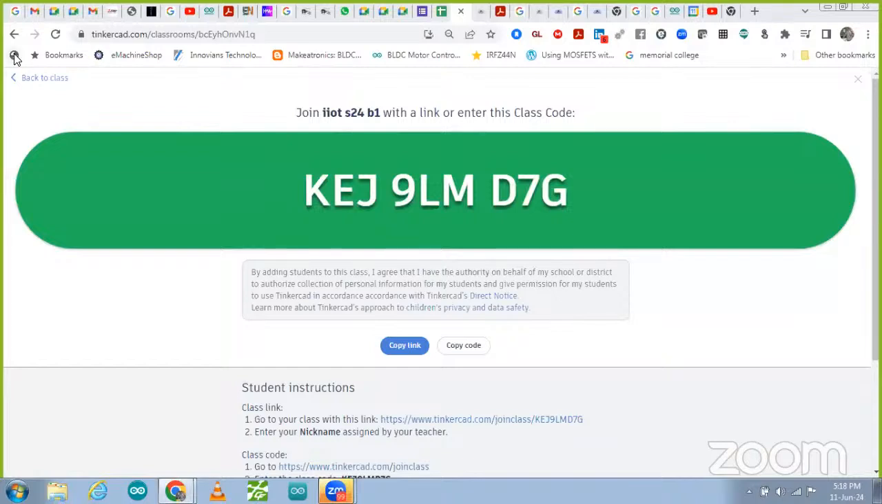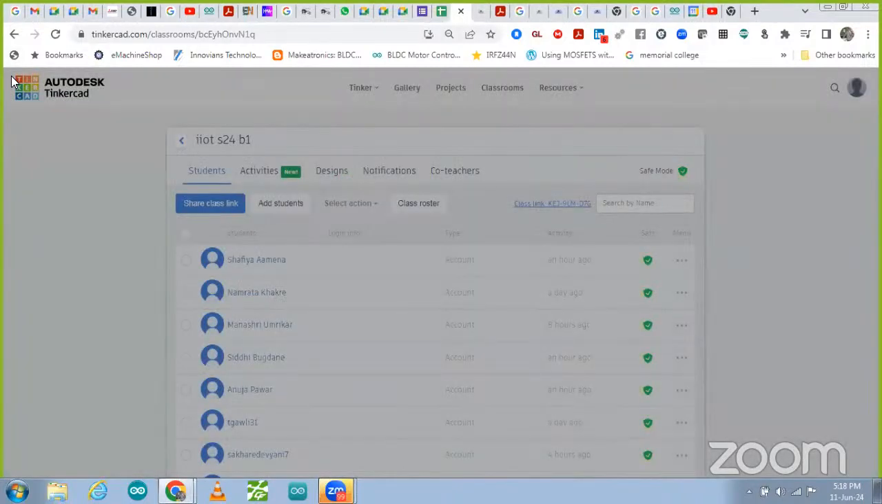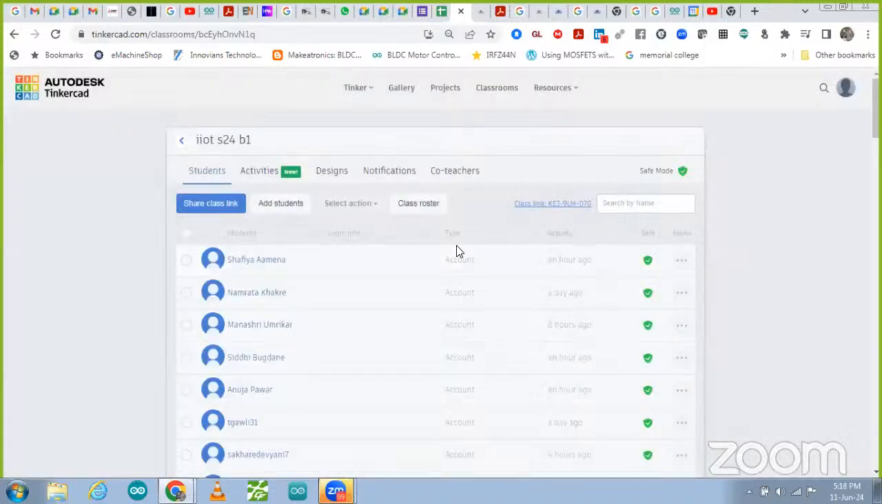Okay, so coming back to Tinkercad. Now we are going to talk about some programming concepts that we are going to use here. So let's get started.